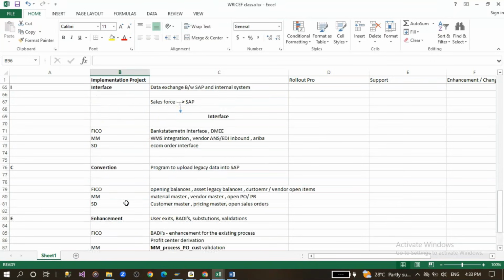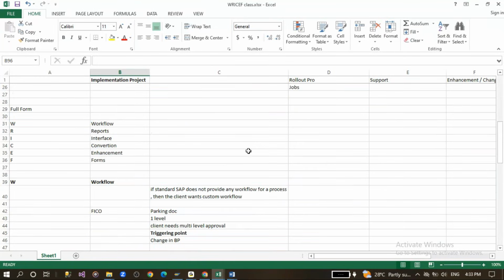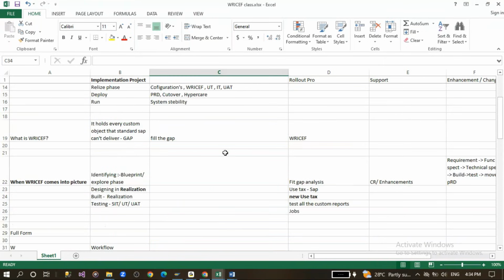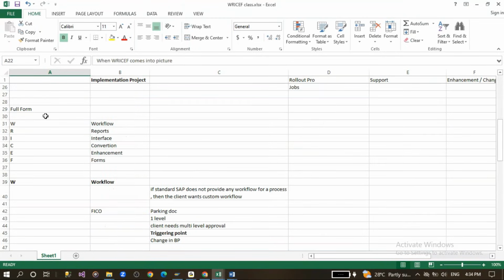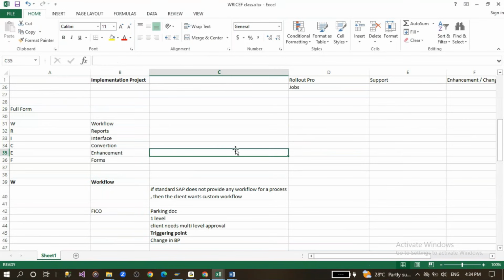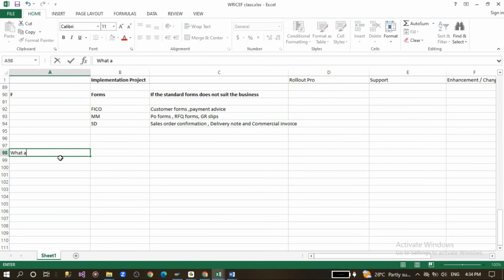So now we have seen in which projects RICEF is applicable, and when RICEF comes into the picture in a particular project, we have seen what the RICEF is. After the RICEF, now what should a consultant do?